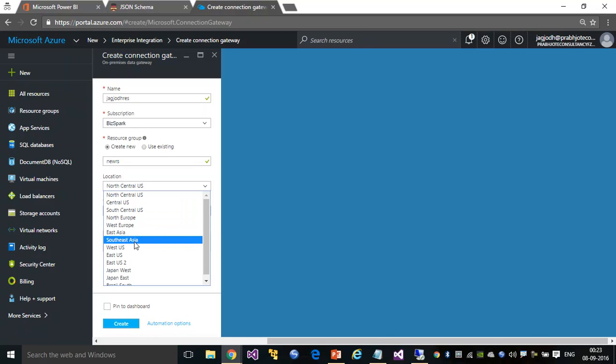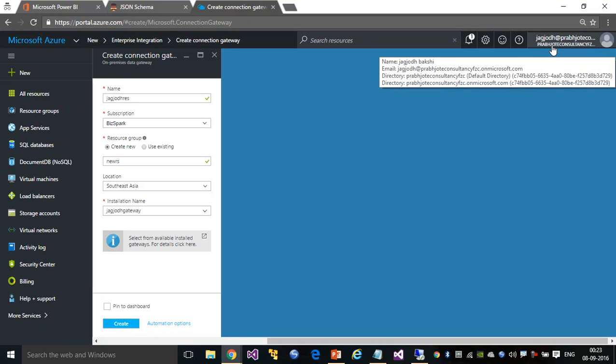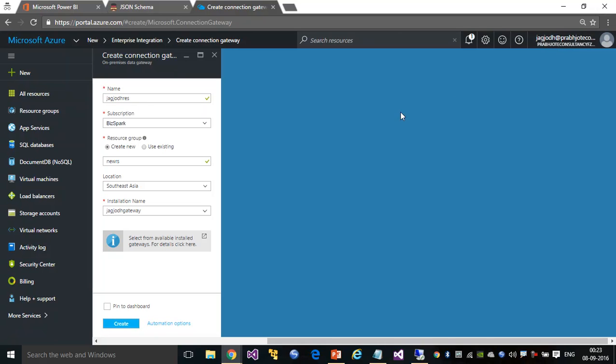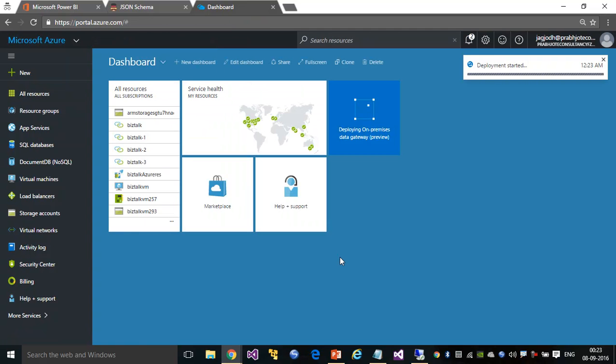The region I'm selecting is Southeast Asia, and you'll see that it came automatically in the drop down because the gateway we registered on BizTalk server was under this account jagjot@domain.com, and I have the same Azure subscription now. So there's a bridge of sorts between them happening with the help of this email ID. So we're all ready to create this gateway resource on Azure.